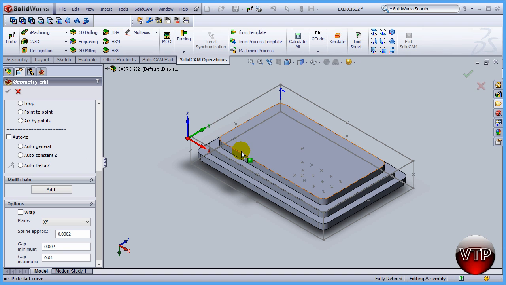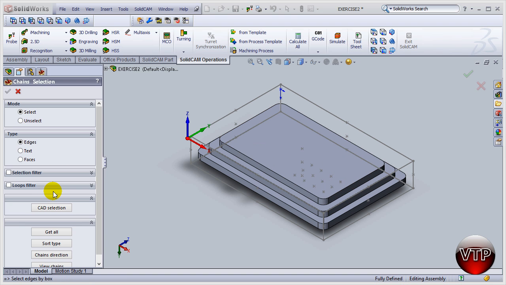So if you look at this part and you think about it, we need to select the edges around here because we're going to be machining down and around this block or this top surface. So what we want to do is click on add, and then make sure mode is select, and then type is edges.